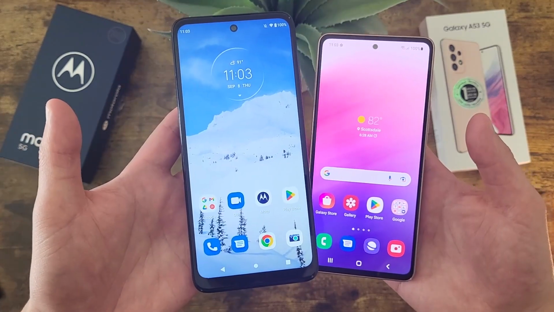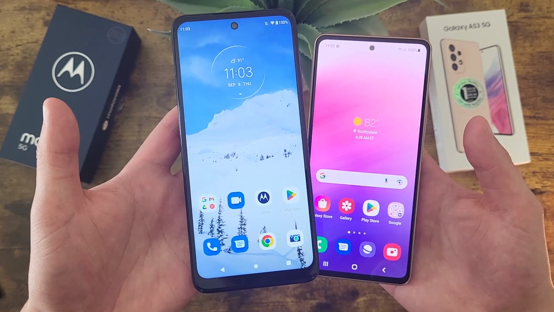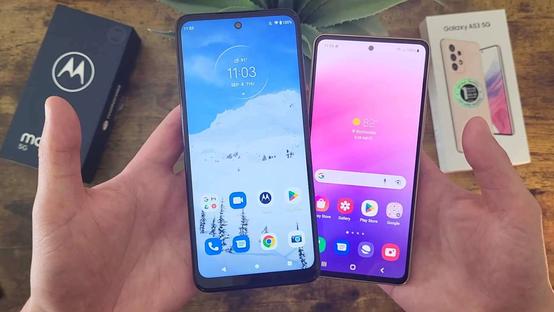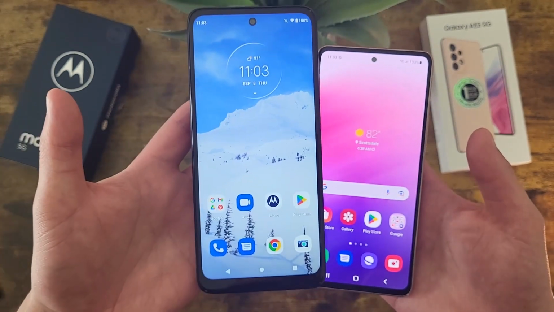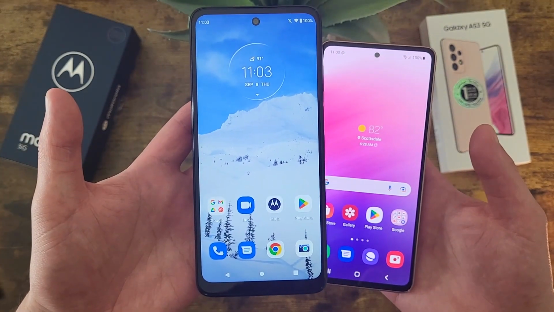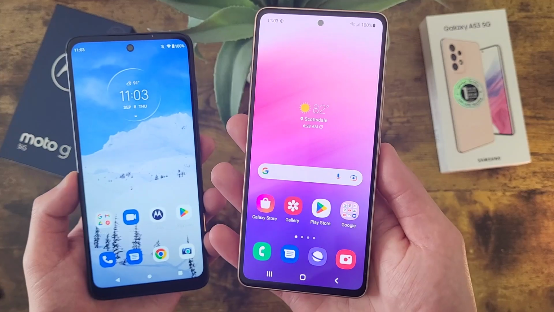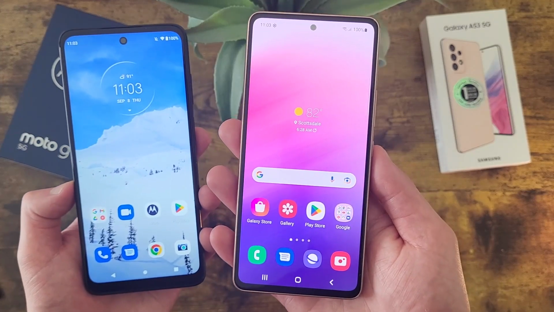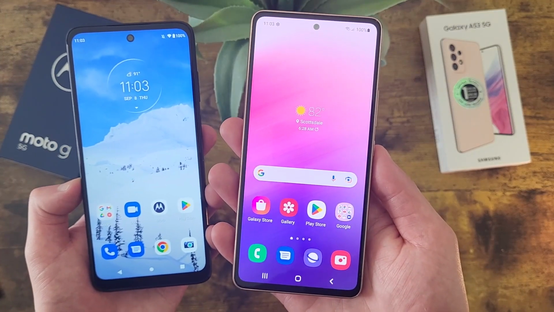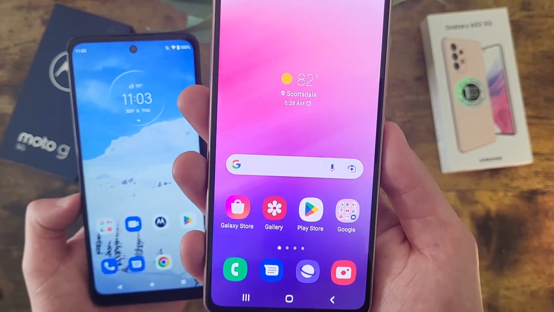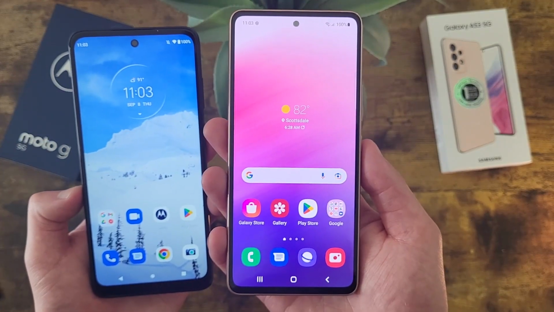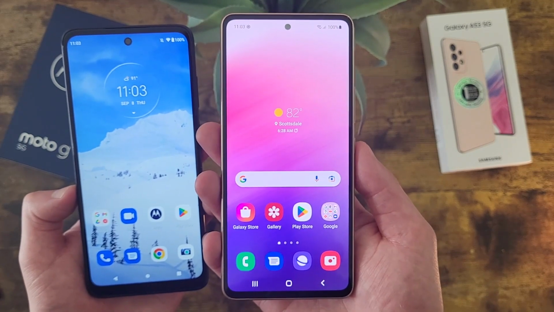So with the Moto G 5G, we're getting a 6.5-inch 90Hz IPS LCD display with a resolution of 720p, a PPI of 270, an aspect ratio of 20:9, and a screen-to-body ratio of 81.4%. With the Samsung Galaxy A53 5G, we're getting a 6.5-inch 120Hz Super AMOLED display with a 1080p resolution, a PPI of 405, an aspect ratio of 20:9, and a screen-to-body ratio of 85.4%.